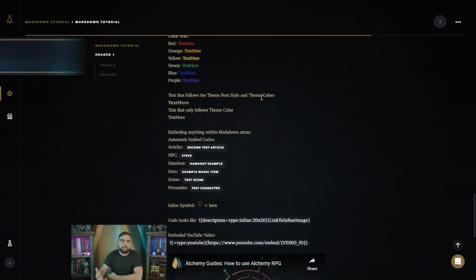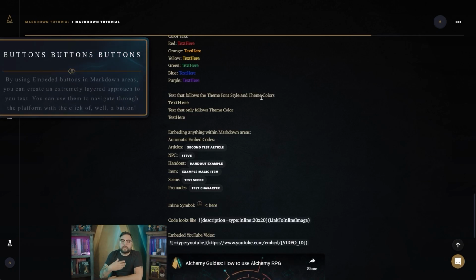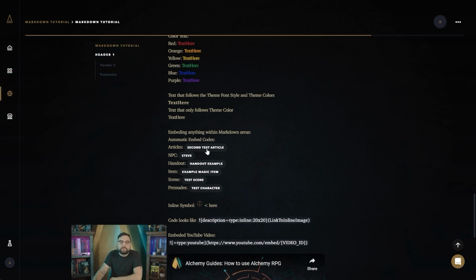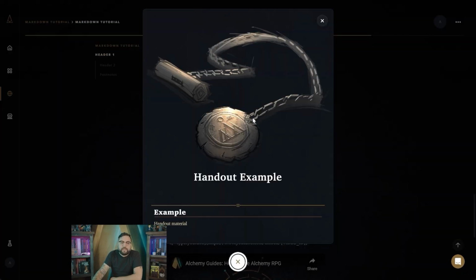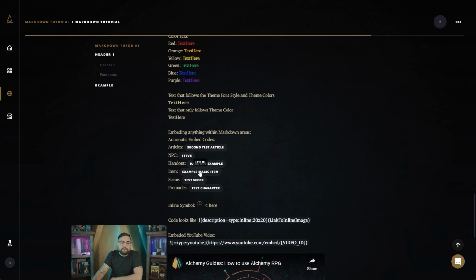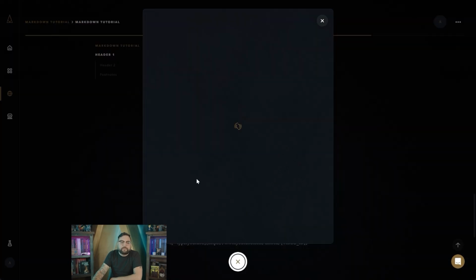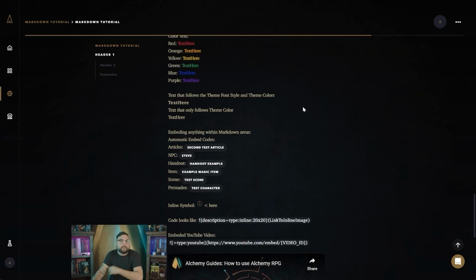Now, the next part is one of my favorite parts here in Alchemy, and that is that it allows us to create these buttons. And these embedded buttons allow us to traverse Alchemy in different ways by clicking them. When I click them, it will take me to the different aspects that I have linked to. So if I've created a handout, or maybe I've created an item or something like that, I can basically link back to those and view them within this article or wherever you've placed your Markdown.